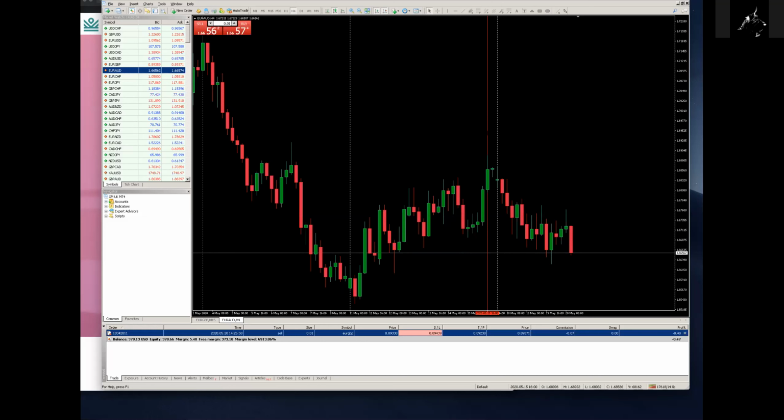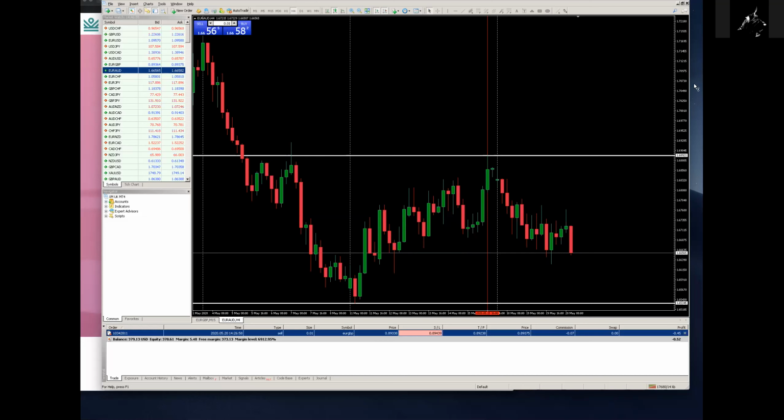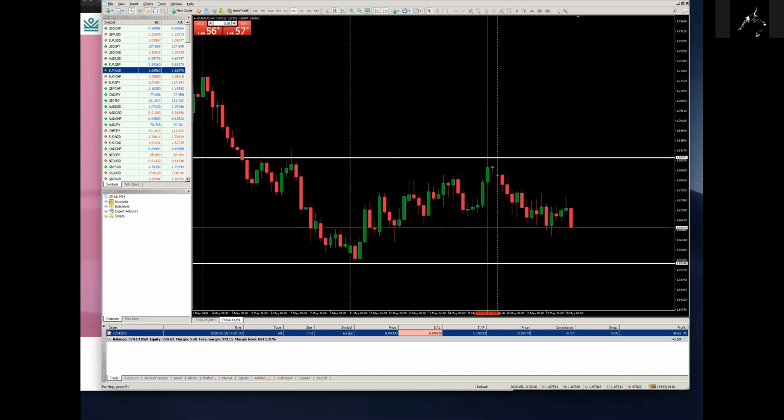All right, so next one is the horizontal line, which is a very common one used for support and resistance. So again, let me just mark the swing low here. I click, and then let's say we want to mark a swing high here. I click. So now you can see the horizontal lines that I've marked, and you can use those as support and resistance, right?